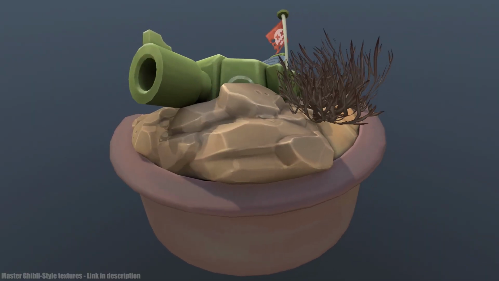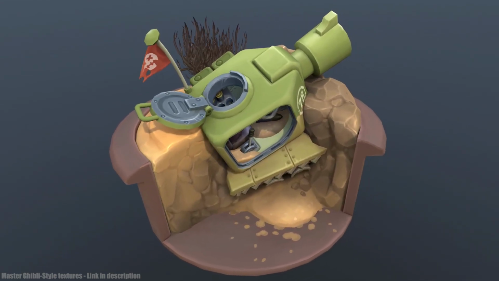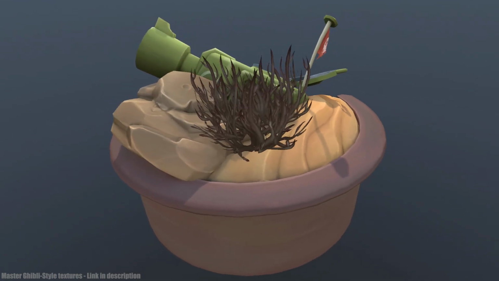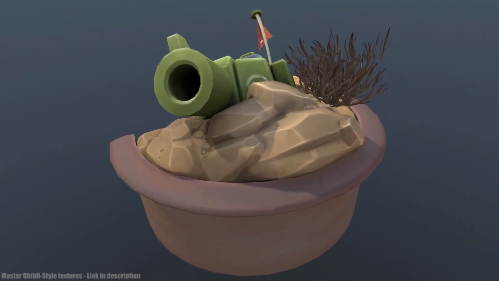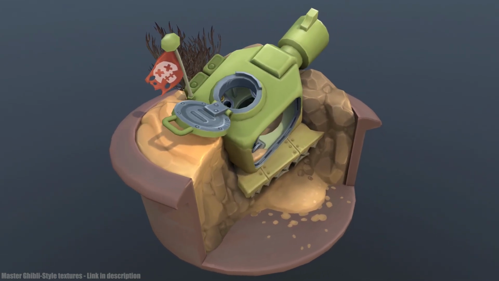Hi there, I'm Patrick and I'm a freelance artist from Australia, and in this video I'll be showing you how I went about making this stylized diorama. It's not going to be a tutorial as such, but I'm going to do my best to break the piece down and explain my entire process from start to finish, and hopefully you'll get something out of it.